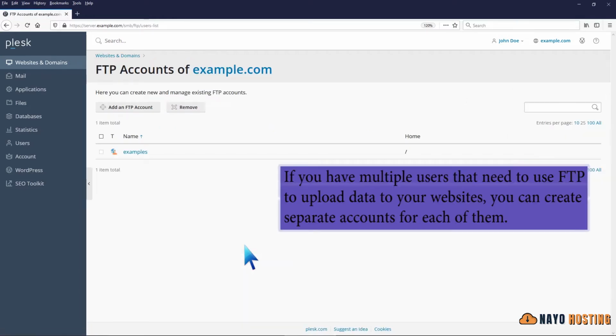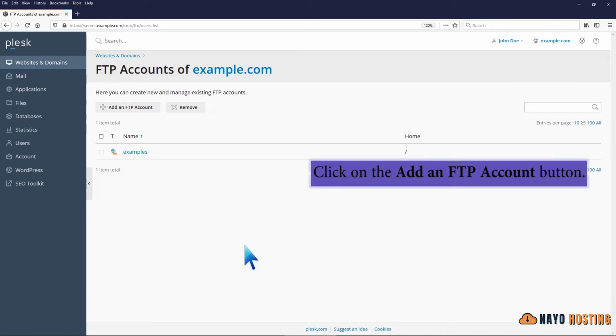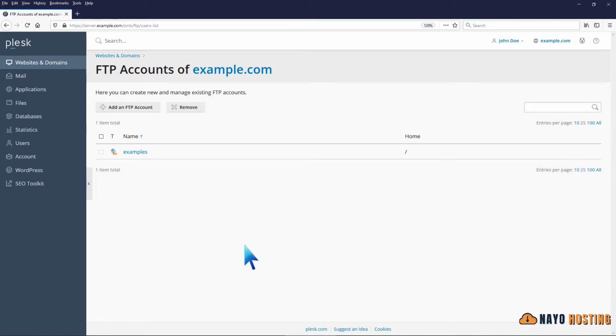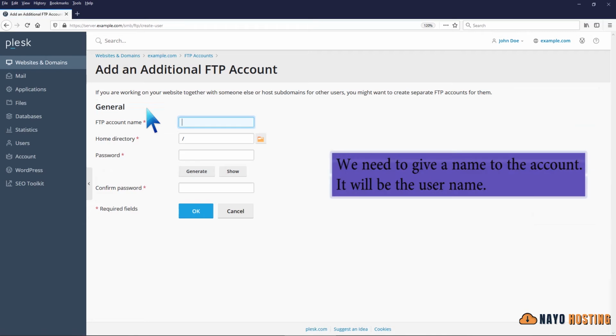If you have multiple users that need to use FTP to upload data to your websites, you can create separate accounts for each of them. Click on the Add an FTP account button. We need to give a name to the account. It will be the username.